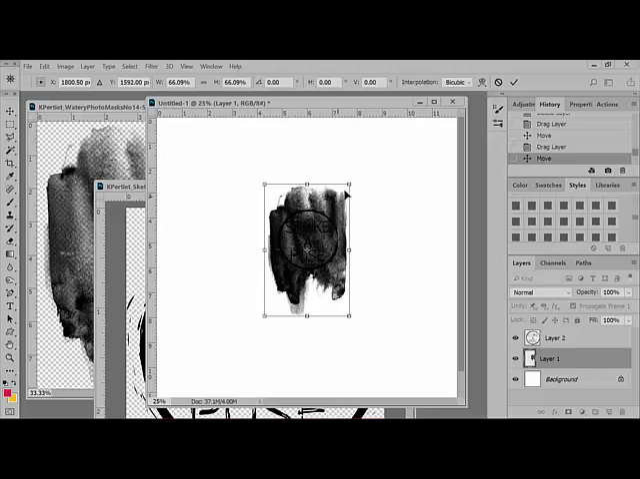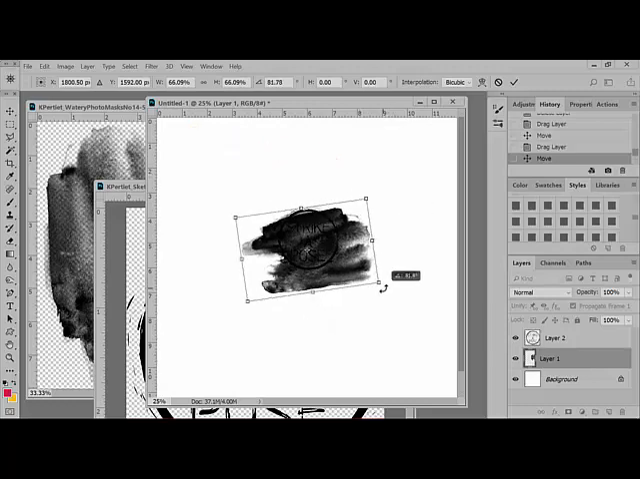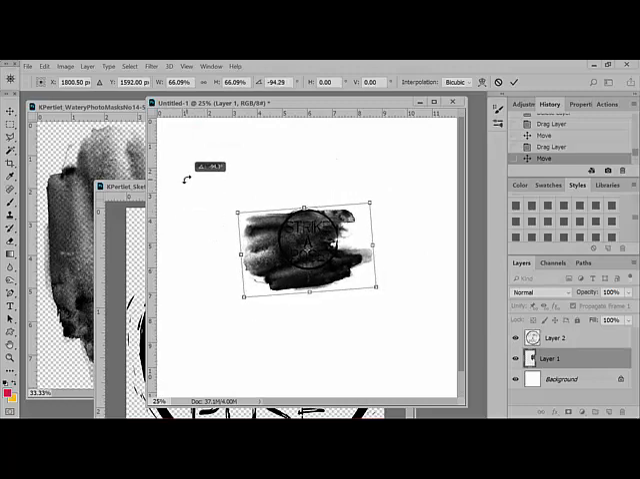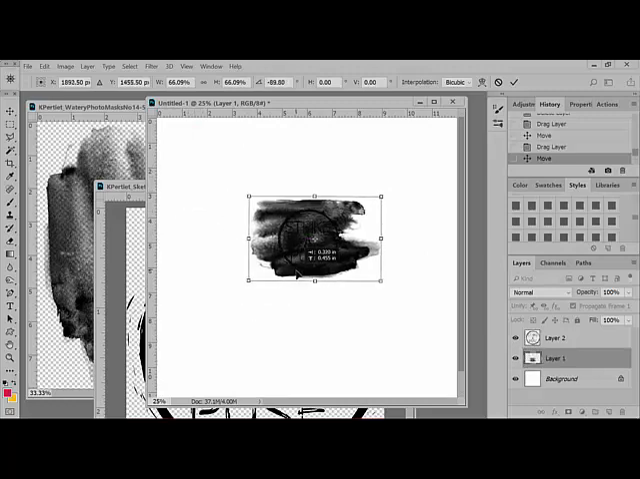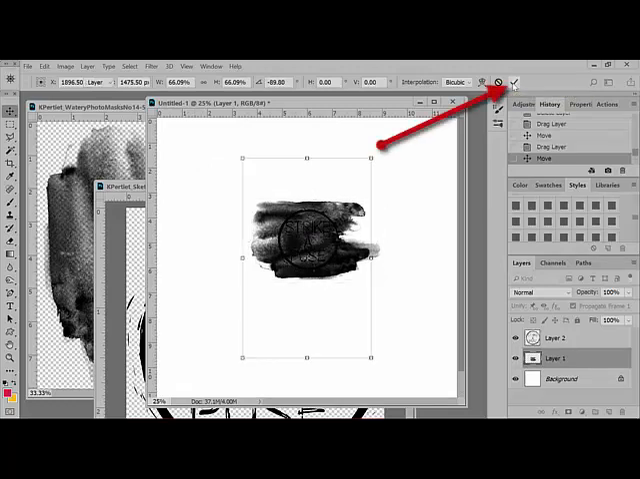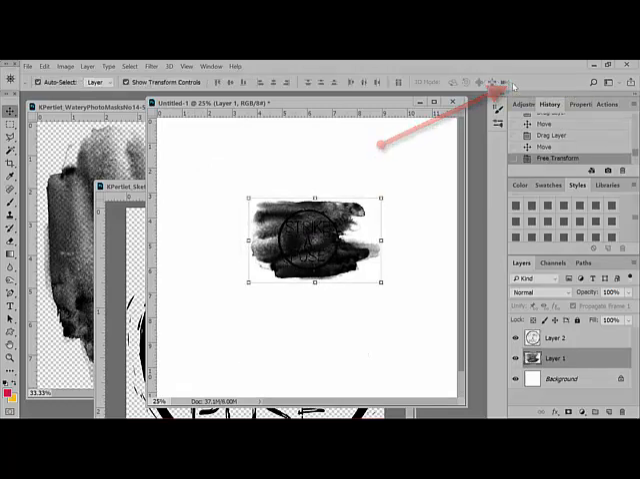To twist or turn the mask, hover the cursor outside a corner until the cursor changes to a curved arrow. When that curved arrow is active, click and drag to turn the mask layer. When you're satisfied with the way it looks, tick the check mark. It'll be up here in the options bar in Photoshop, but it will be below the image in Elements.